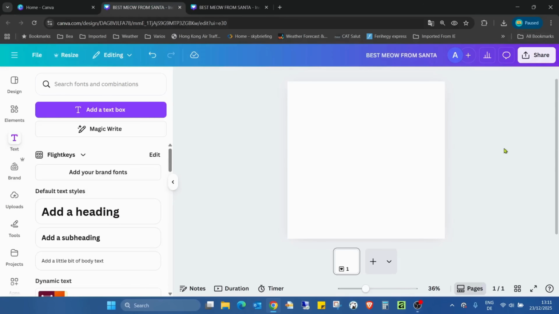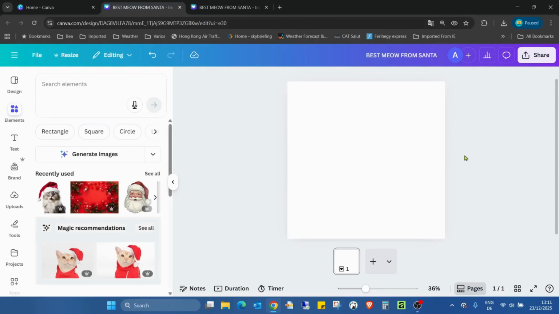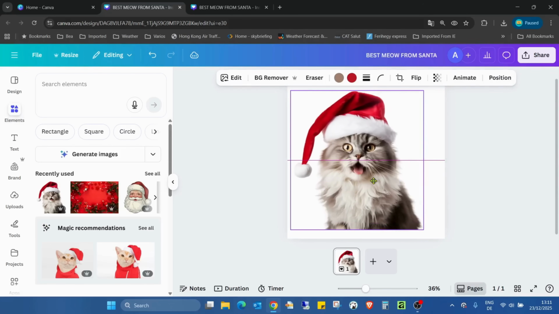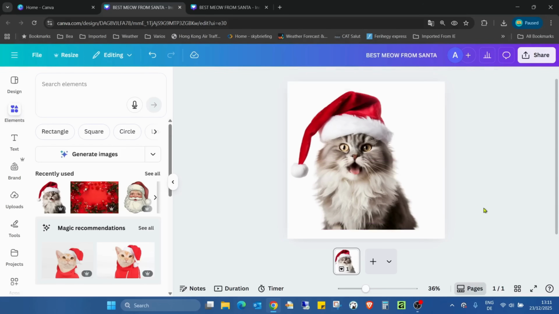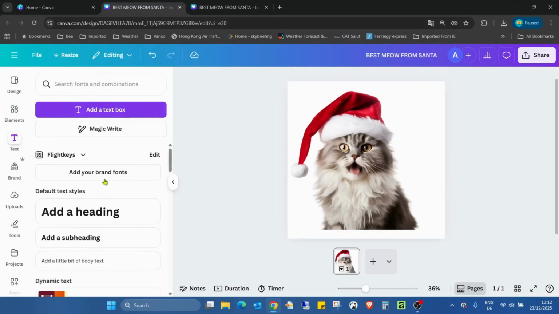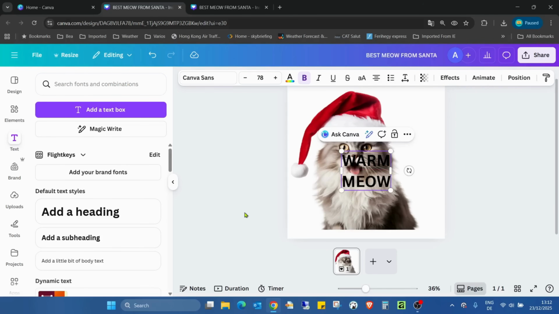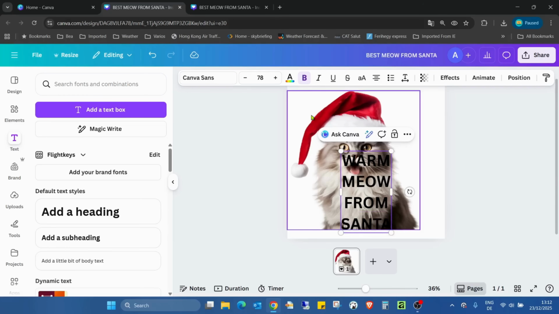So I already opened a new project, the square Canva 180 by 180. First of all, we need to add the image we would like to use. I will use this one again, increasing the size a bit, moving it to the left, and going to the text, add heading, warm meow from Santa.